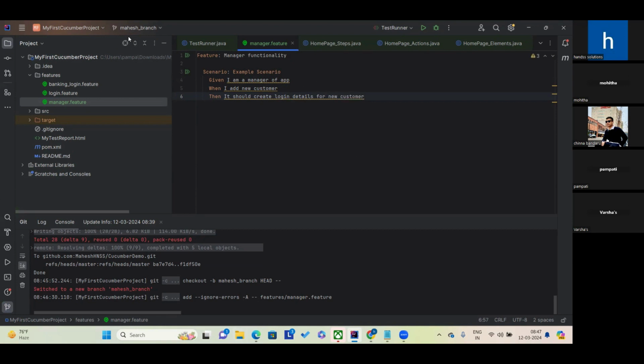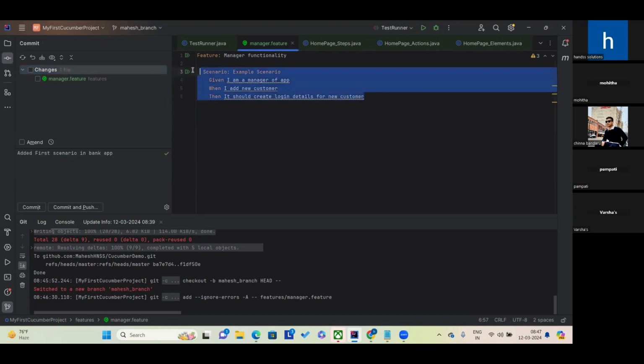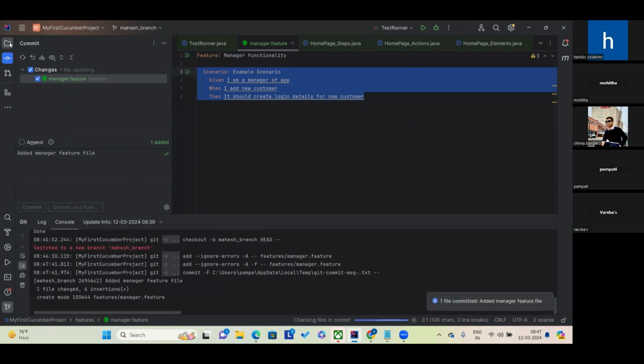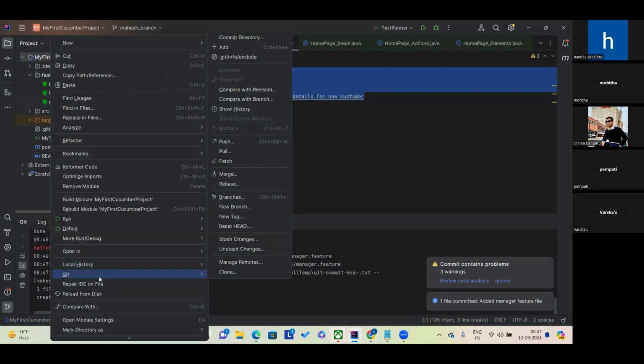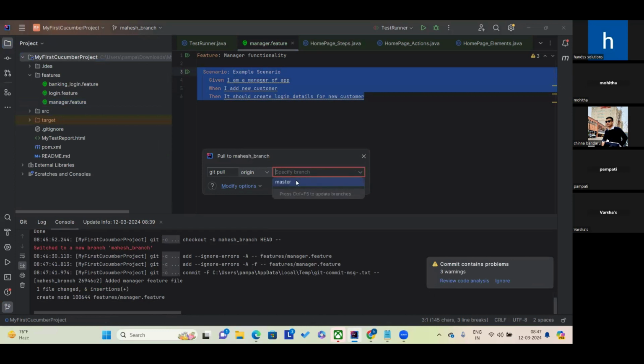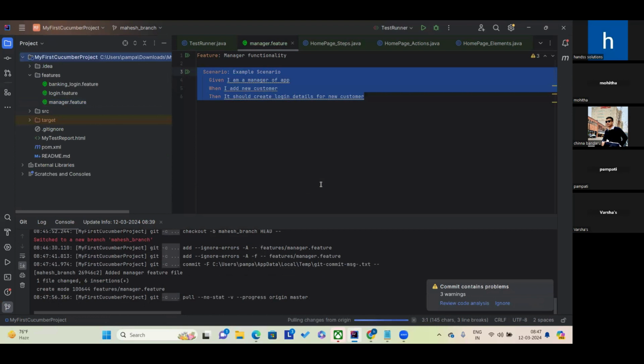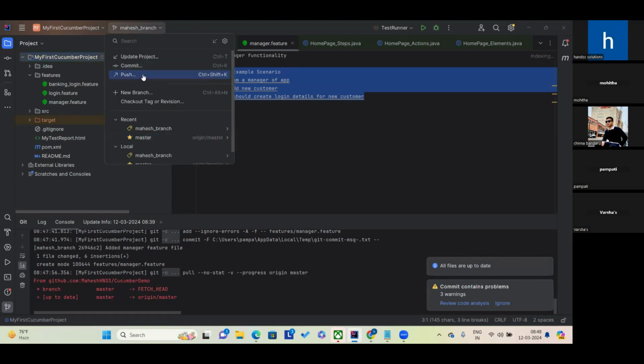So I'll try to commit these changes. I just added this particular file, and it is showing under changes. Added manager feature file. Commit. Then go to project and pull from master, Git pull. Here you choose master always. Pull. Once the pull process is completed, now you can push. When you push, your changes will be pushed to your branch, that is Mahesh branch.